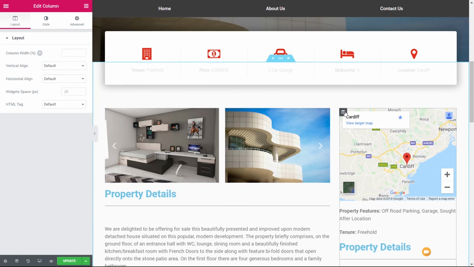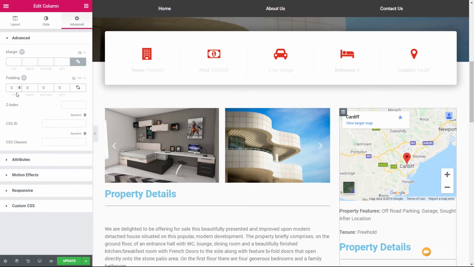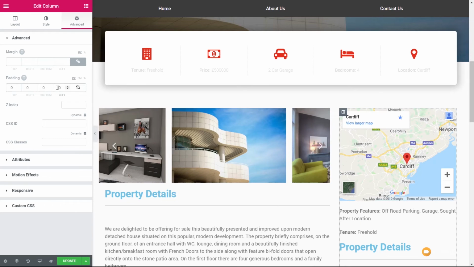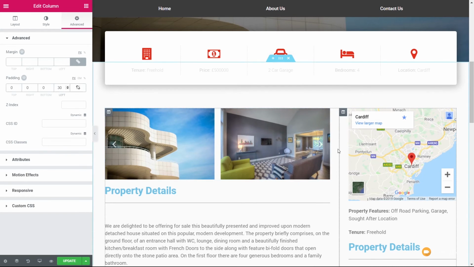We'll now select this right-hand column. We'll do the same thing on there, advanced, unlink. This time we're going to set it on the left hand side. So again, 30 pixels on the left. You can see now everything sits nice and neat.